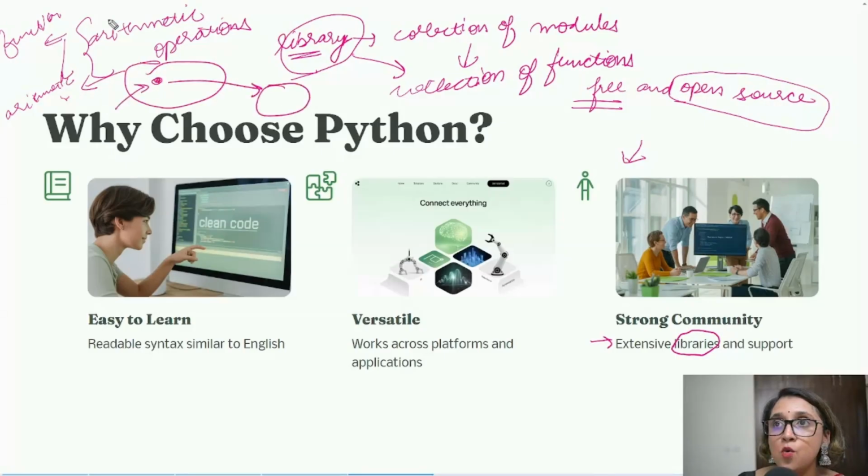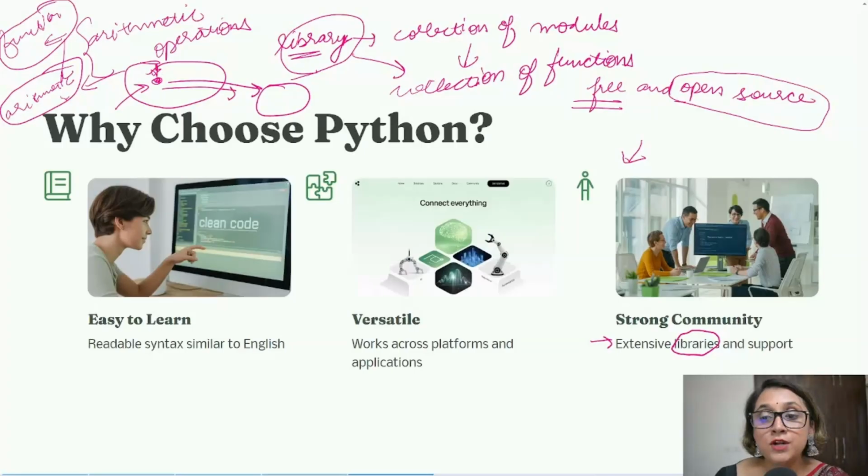Rather than writing this function, you just use this particular library which you have just imported into memory, and then you call it in the code. Now, we will dive deeper into it as we move forward, but that's how libraries are used. That's what makes Python very popular, because of the extensive libraries and support that we have, because it's free and open source, it's easy to learn, and the versatility across different platforms.